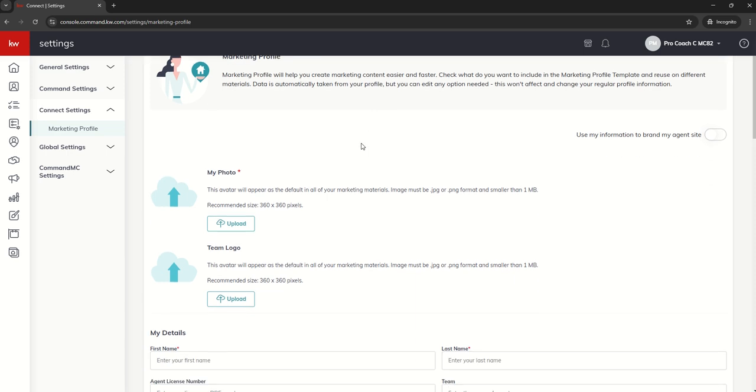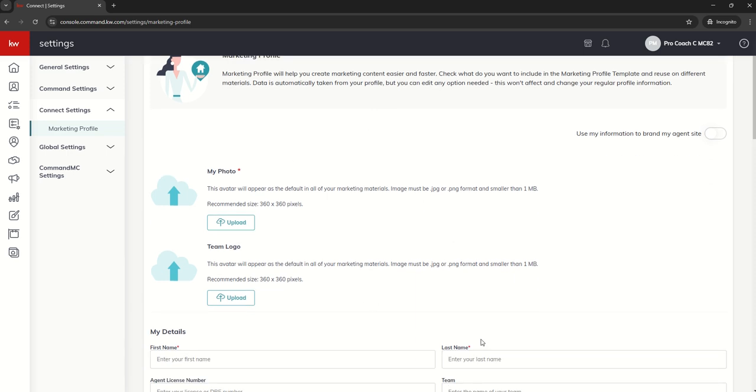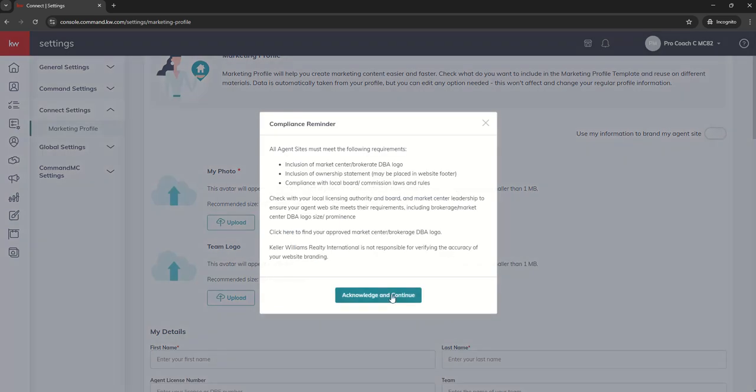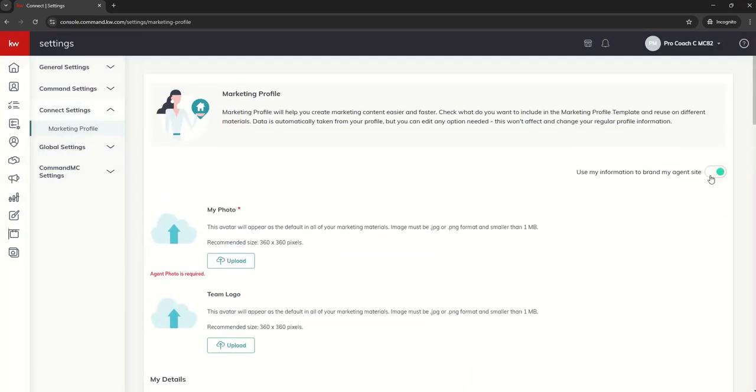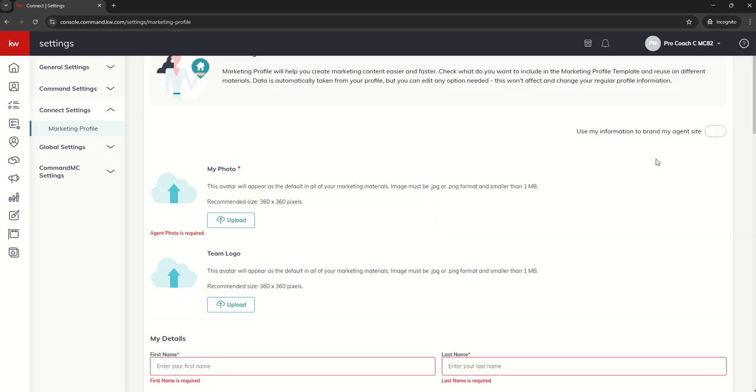The first thing is to make sure once you have completed all this information that this toggle has been turned on, that you do want your branding on your agent site. It's maybe by default turned off until you've got everything filled out. Depending again on how you're onboarded, you may actually see this turned on. We do want it to be green like this, right? Such that your agent site actually does have your branding on it. I'm going to leave it off for right now.